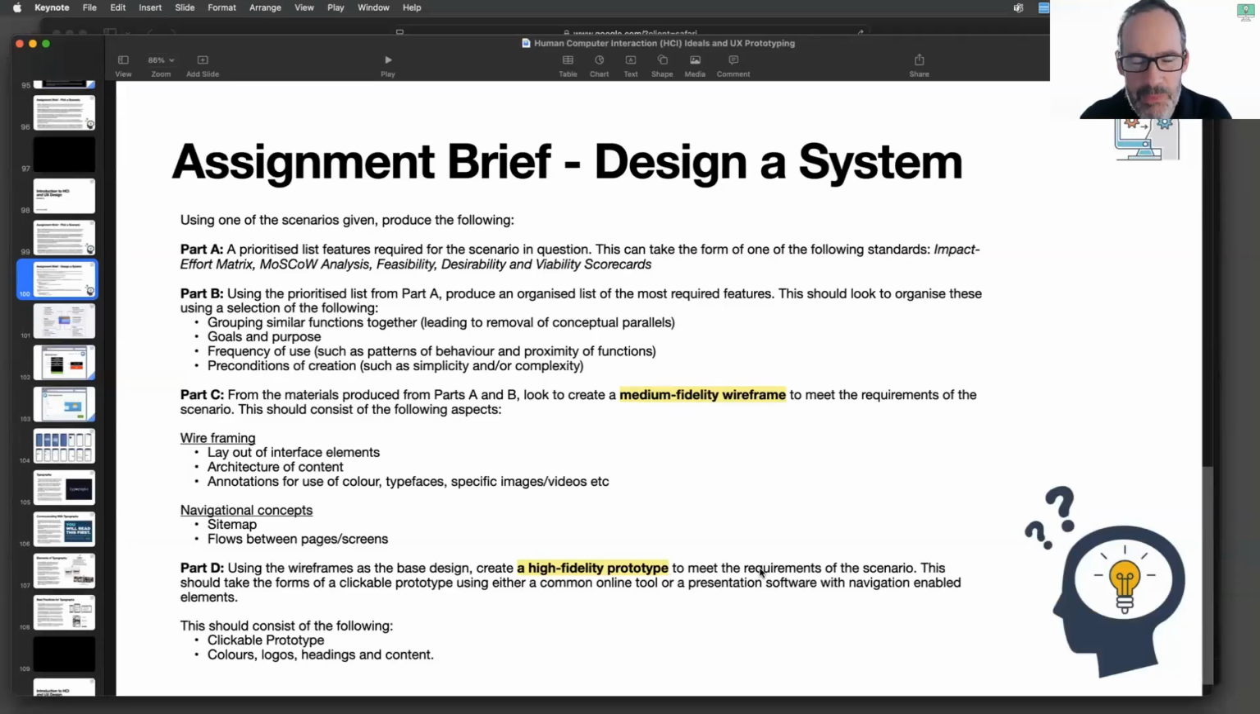And again, look, it is a made up or a fictitious scenario. You can invent things. What you want to get across is that you understand UX, you understand design, you understand some of the methods and the tools that we've looked at, and then you create something. But remember, it's not real. You just need to do it.